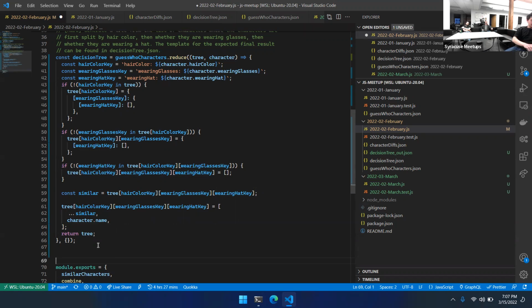So that was my approach. This only loops over the list of characters once. It doesn't loop over any of the attributes. There's no nested looping. This will run exactly the number of characters times. So there's 24 characters. This will only loop 24 times.